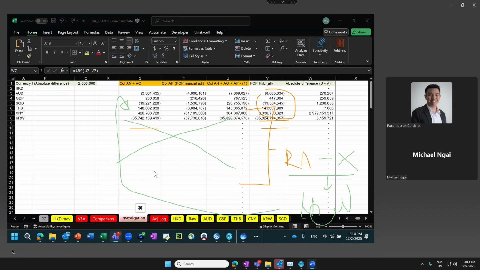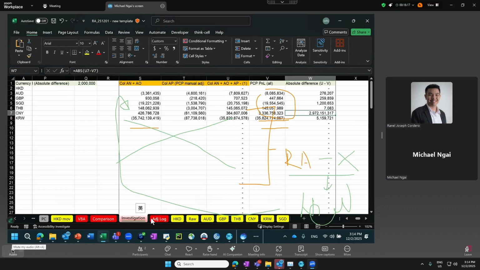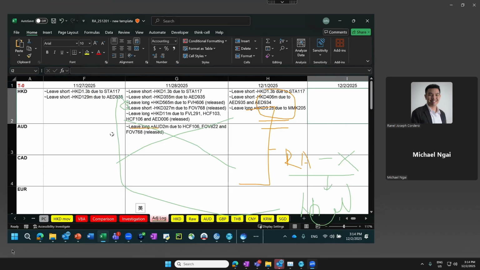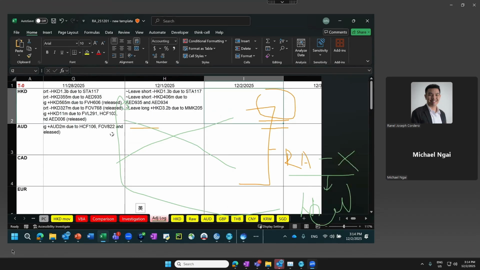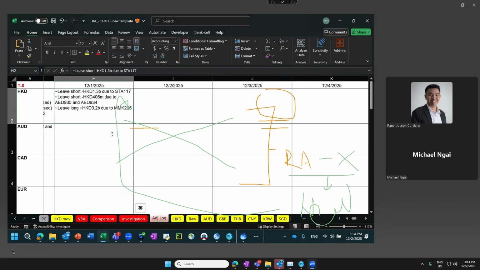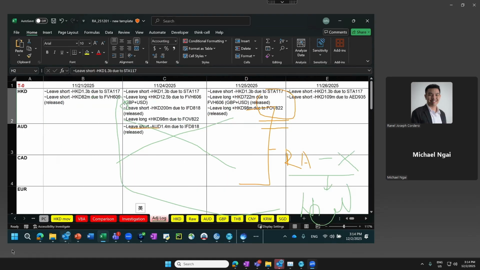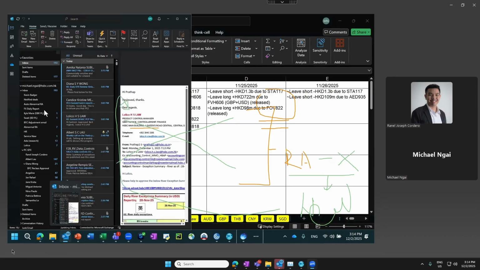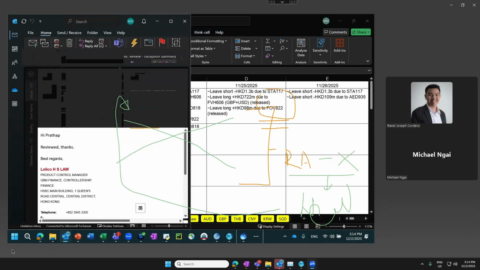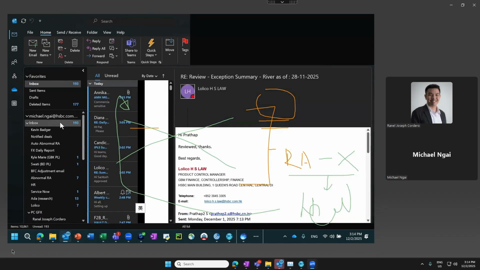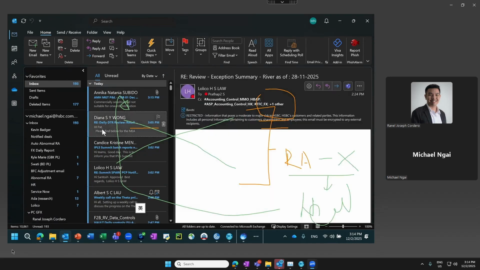Okay. So that's all. On top of that, a new tool that I just implemented a few days ago is this adjustment log. So every day you can see I send tons of emails. So one of the emails I will send to the traders is to advise on what position they should hold.